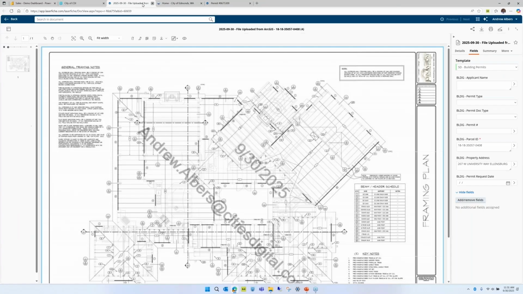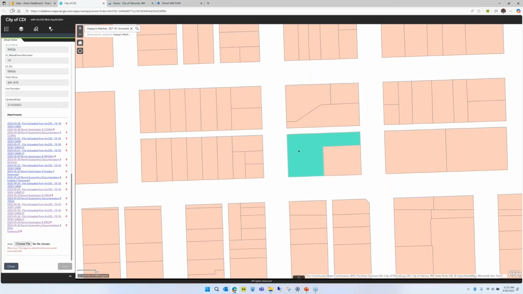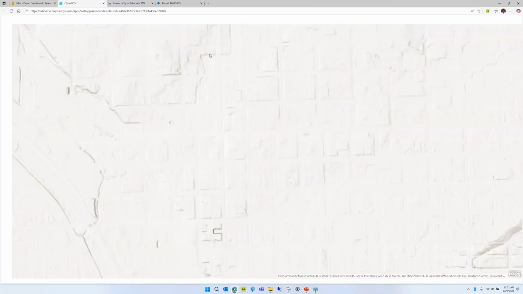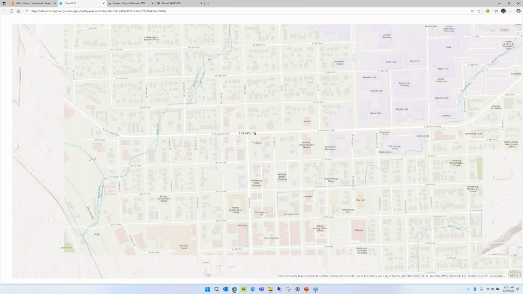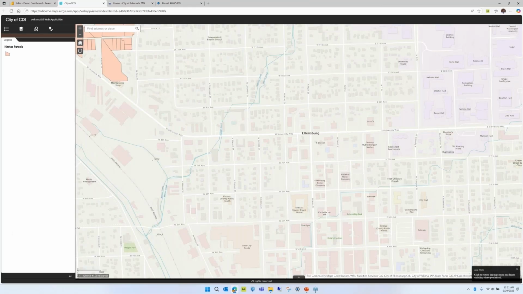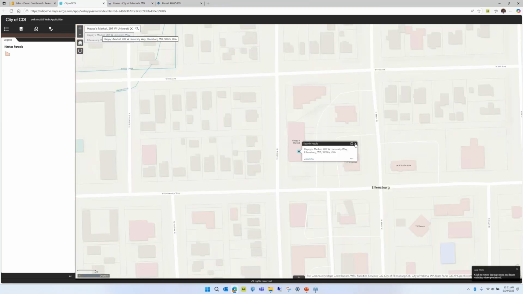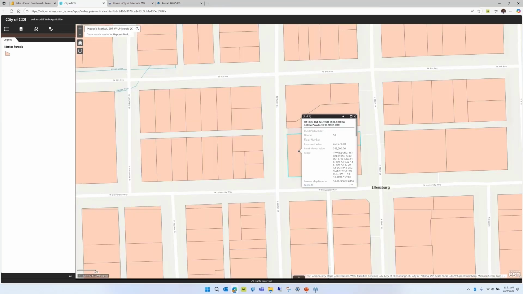And I closed my map here. I do apologize. Let me go back to that here really quickly. Let's refresh this. And I'll just run a quick search for Happy's Market again. There we go. Actually, let's click on this. Yep, there we go. Scroll down, all the way down, because all of our latest documents are going to be put towards the bottom. That's the way we have it set up here.